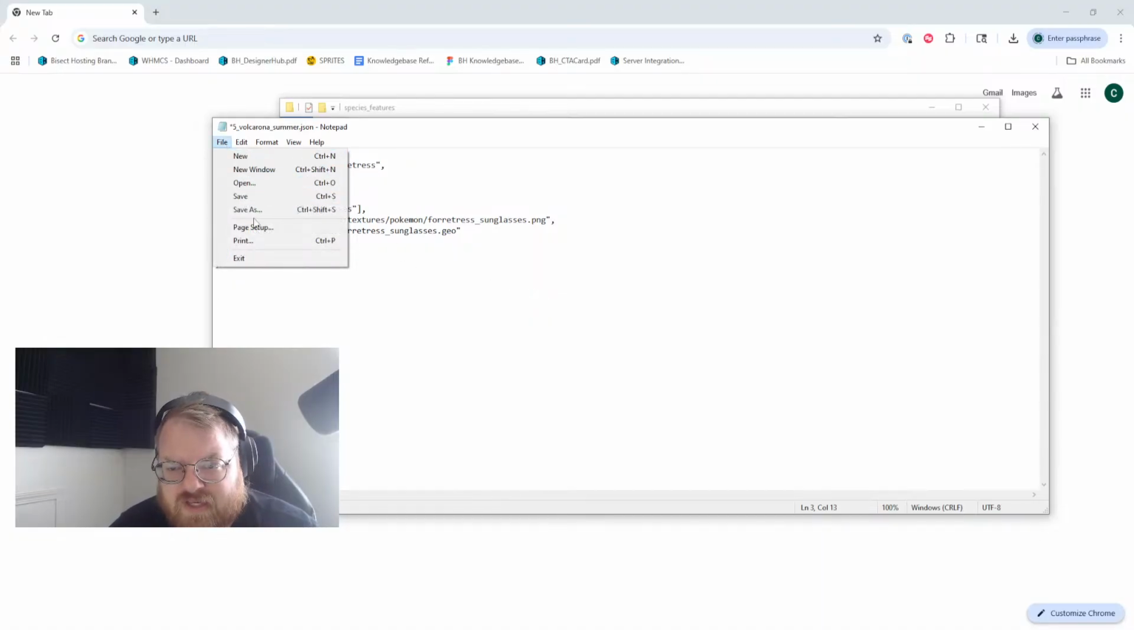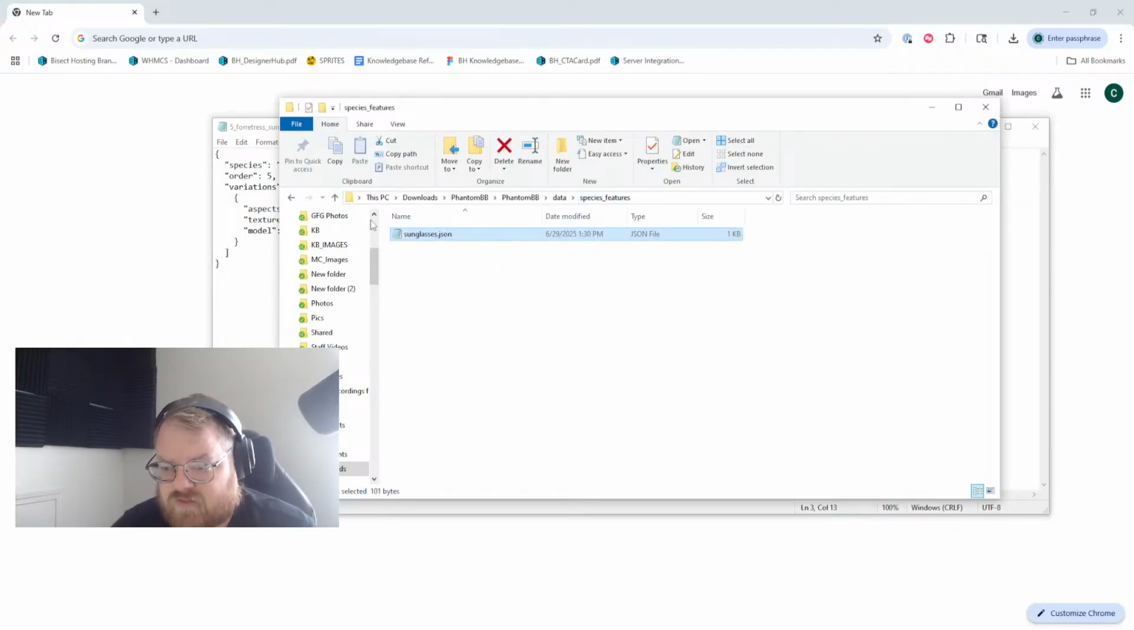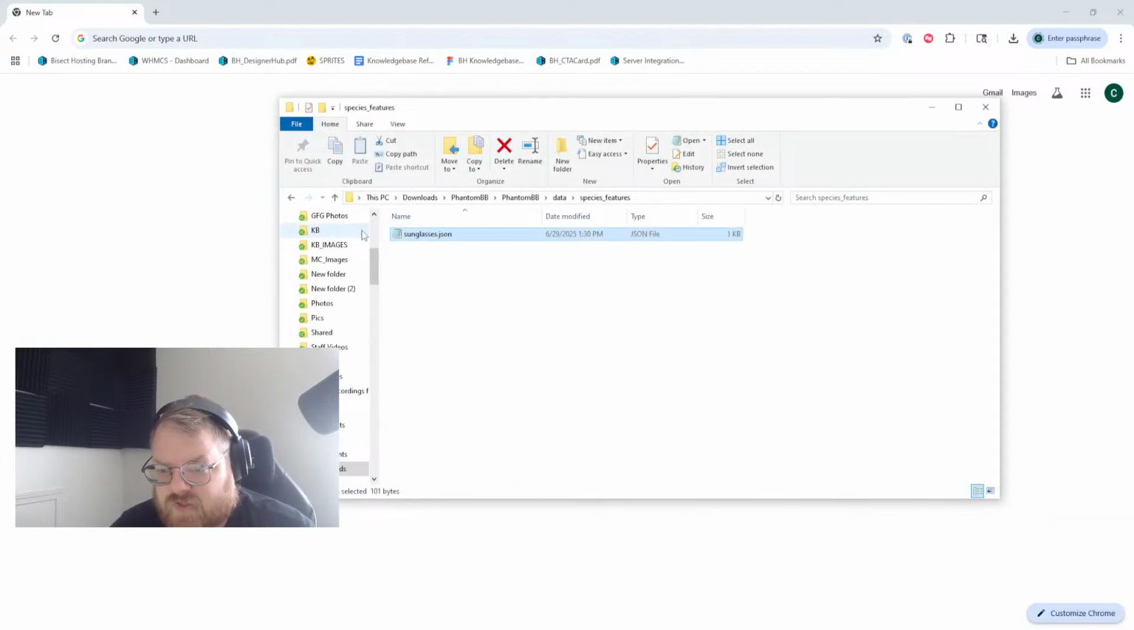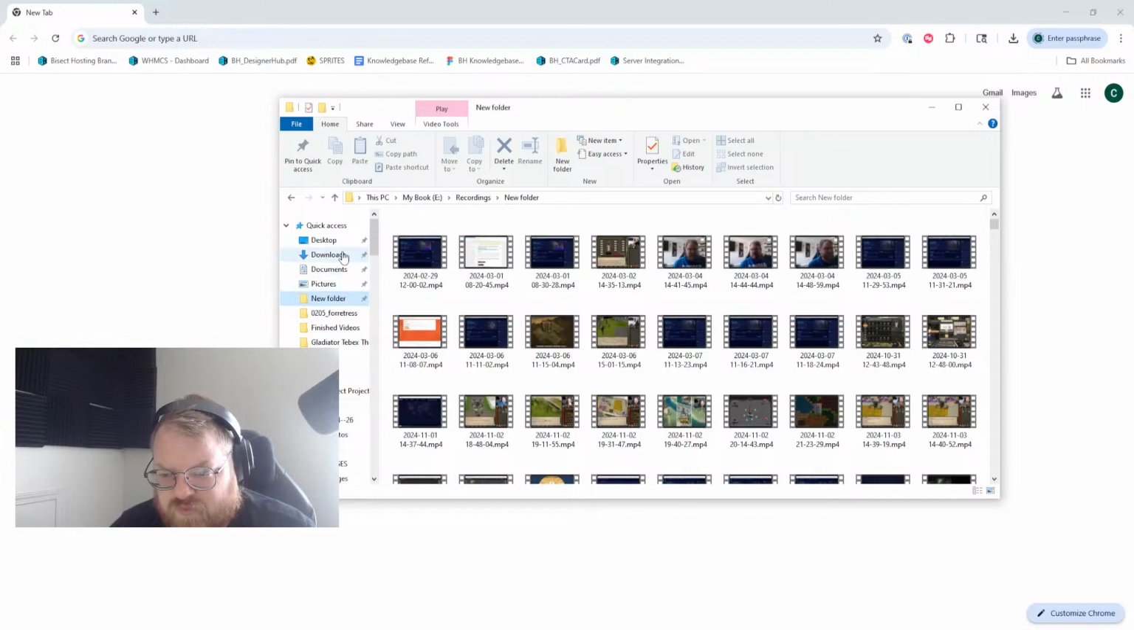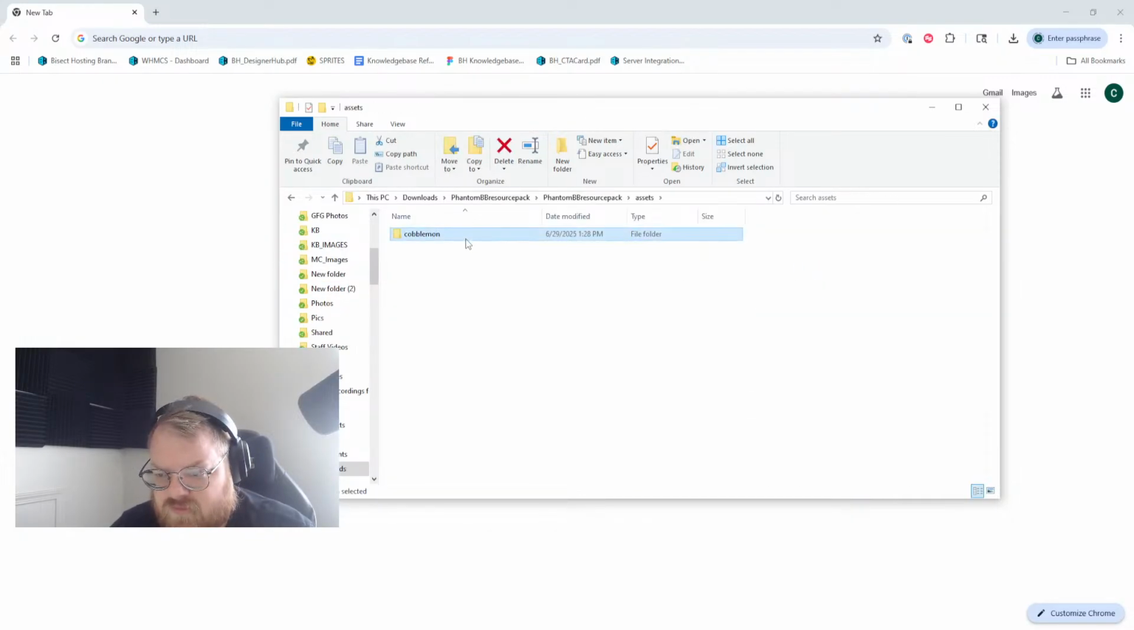And then we're going to save this as 5 underscore fortress underscore sunglasses.json. All right, that's saved. We got that done. Actually, let me go back to that folder, because I think that will have kept the Bedrock Pokemon Resolvers. Yeah, we need to remove the Volcarona. Okay, got it.